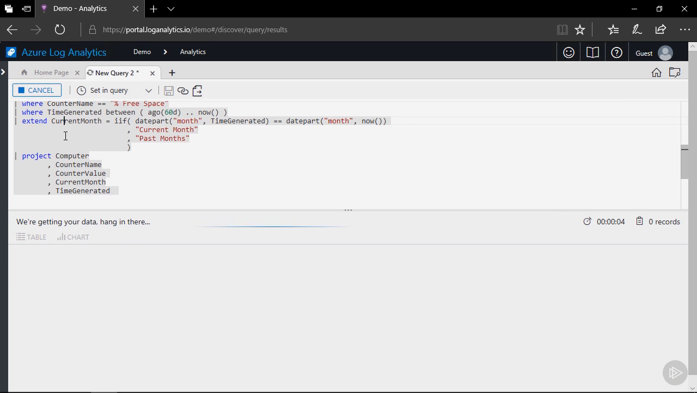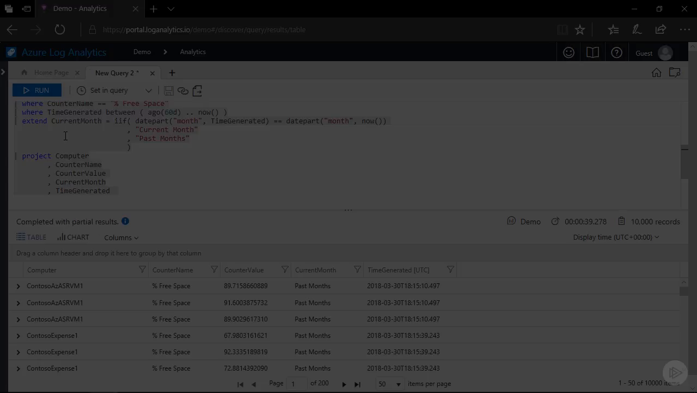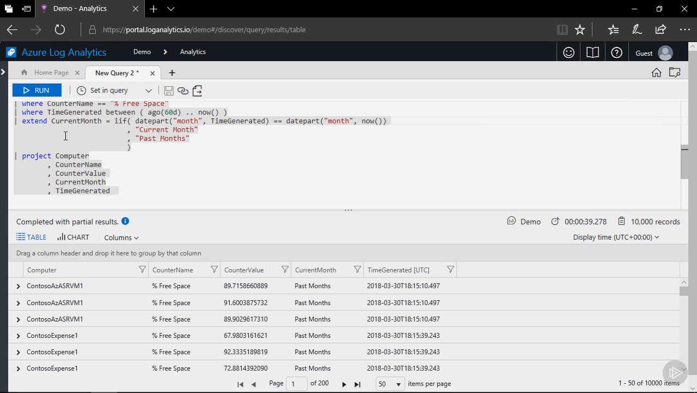And so we'll go ahead and run this. And here you go. We can see that time generated, well, the first row shows us it was generated in March. Therefore, it's showing past months. And if we scroll through the data, I'm sure we'll find some that the time generated was the current month, and it will show us the current month label.